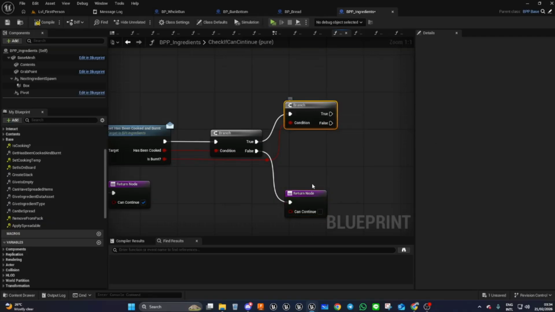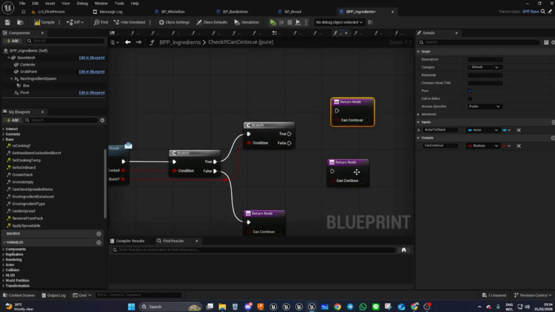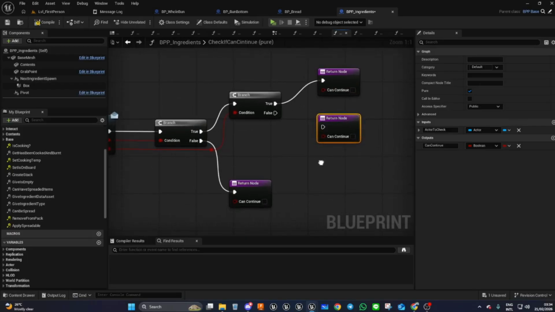We get to this one. Has it been burned? We're going to need some more of these, so we're going to put them in here. If it's true, we don't want to be given burnt food, so we return false on that. If it's false, that's fine.